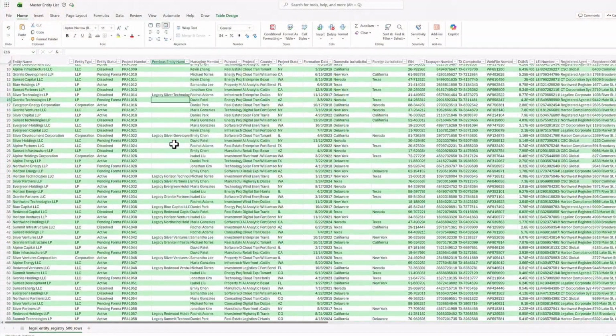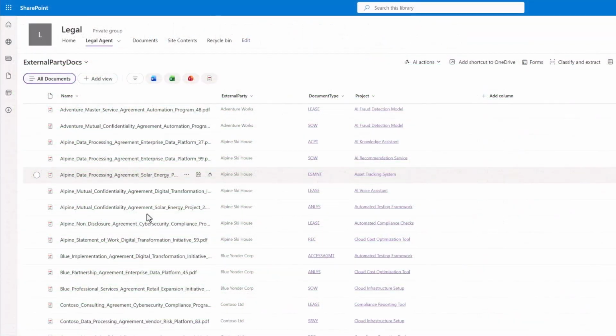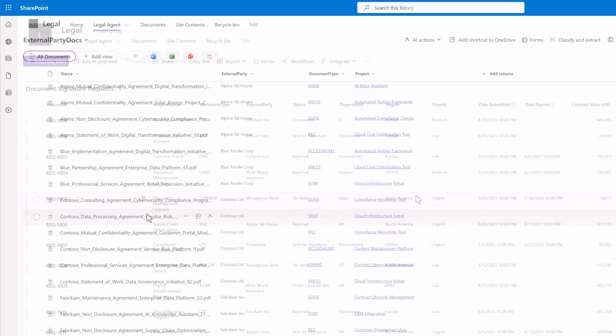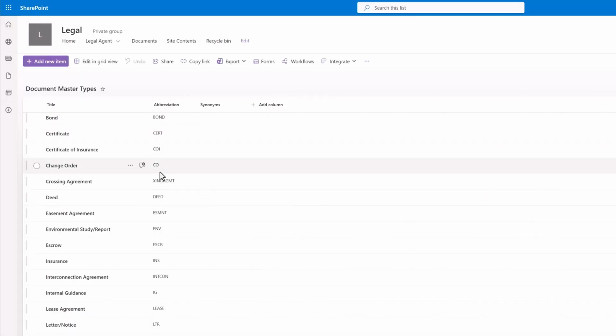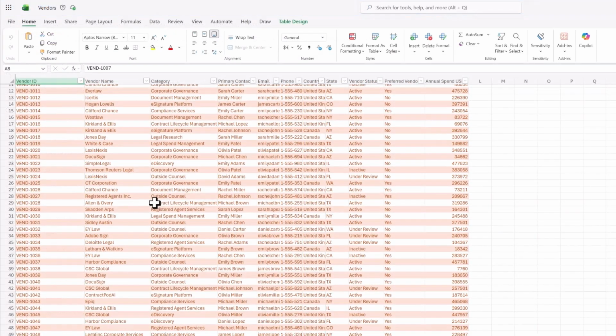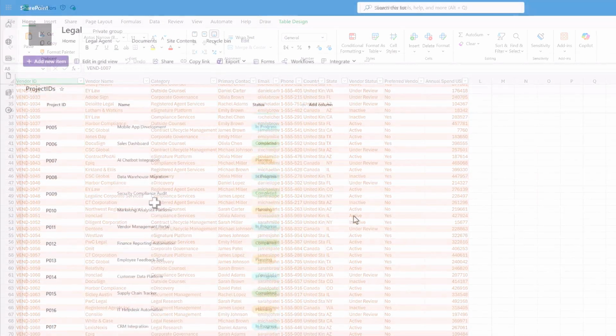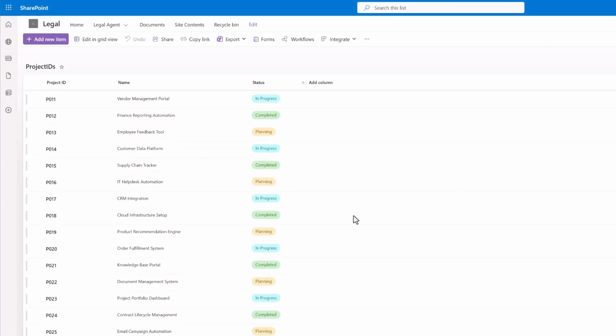Every organization has its own legal department, but legal knowledge is scattered everywhere. Entity records in spreadsheets, executed contracts in SharePoint libraries, signature status in different tracking lists, document types stored in reference lists, vendors and projects, they're all scattered in different sites and lists.